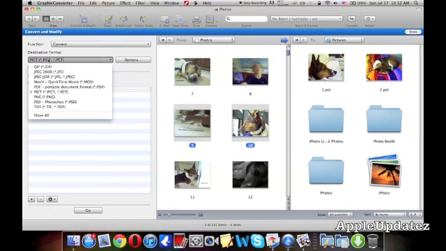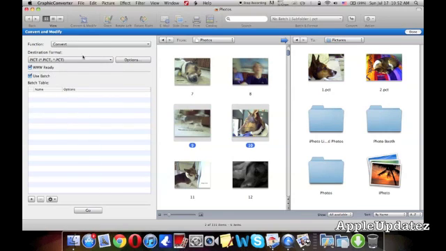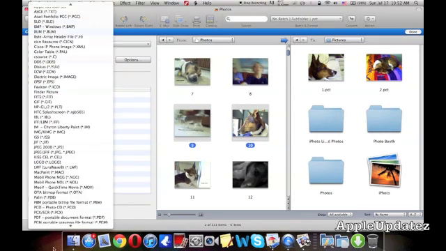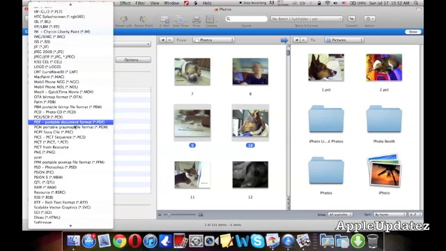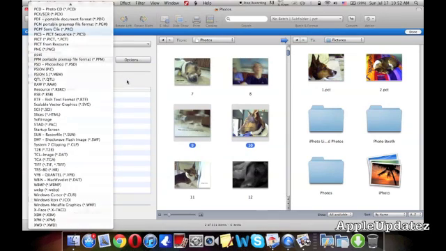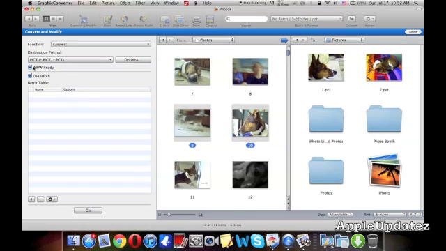So we're going to go to destination format, the format that we want to make it appear as. We could make it any of these formats, and we even have show all, if you're really advanced. So let's say I want to convert it into a PICT file.